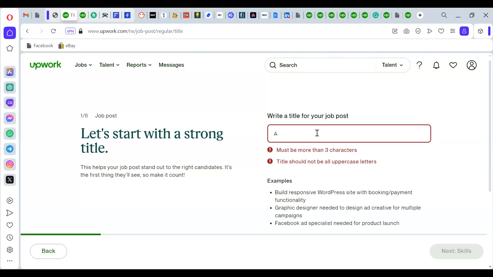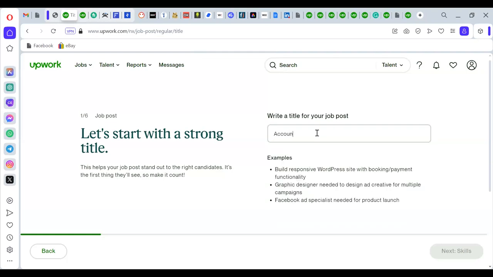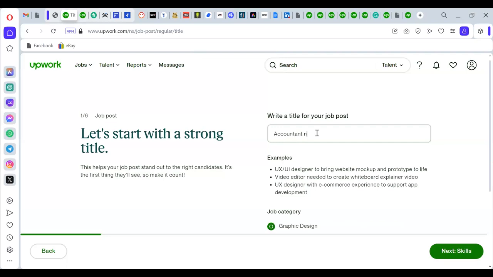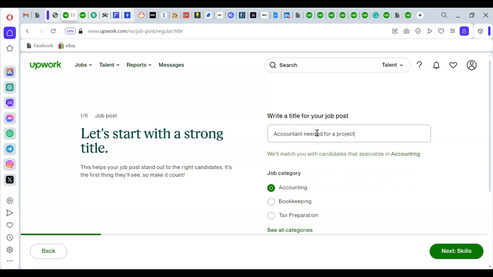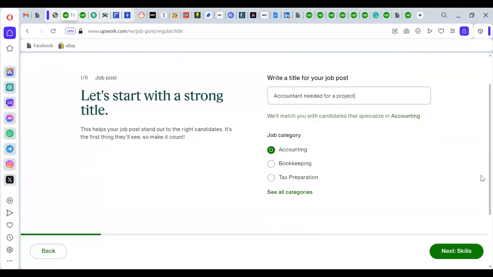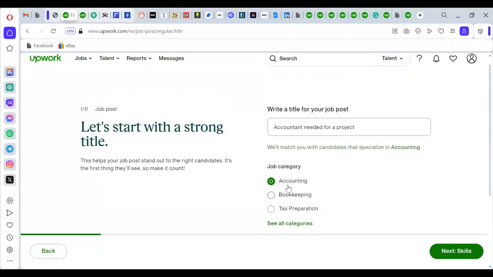So look at this. As I type in accountant needed for a project, can you guys see what happened? How this specialization started changing? So this is where a client can select category. Sorry, not specialization. A client can select category here, and automatically their AI gives you suggestions.